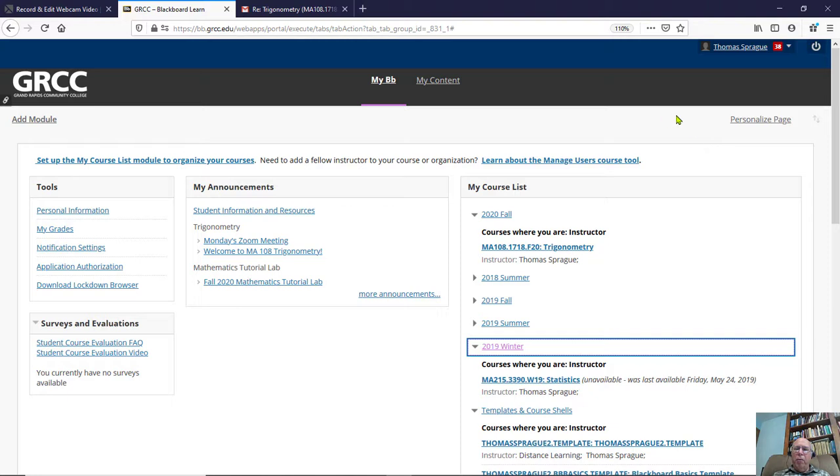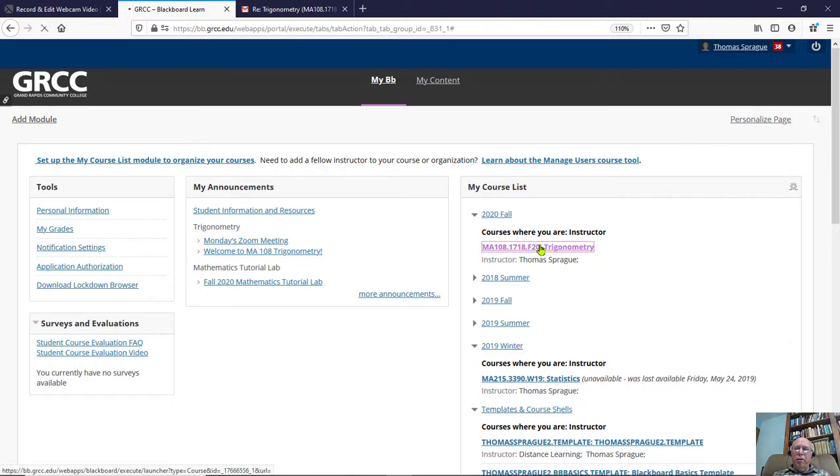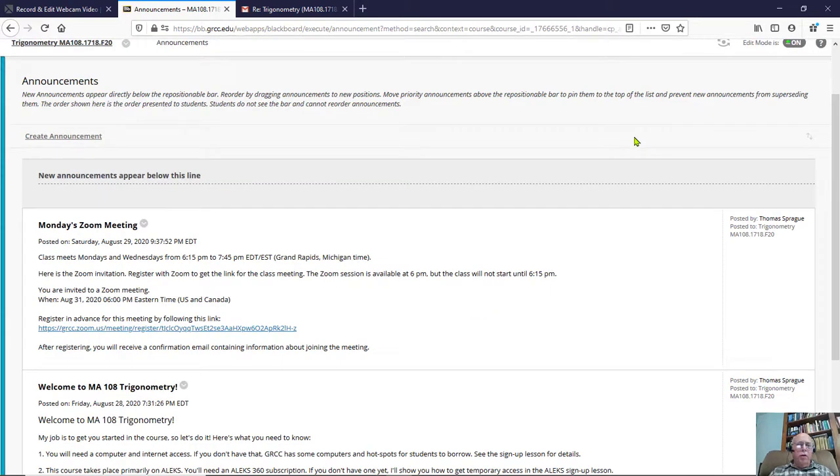When you log on to Blackboard, you'll see all of your courses that are available, and here is the trigonometry course. When you log into the course each day, you'll see that the announcements of the day and those of the past will be right up front, so you'll be able to stay current with all of the information that your instructor is sharing with you.